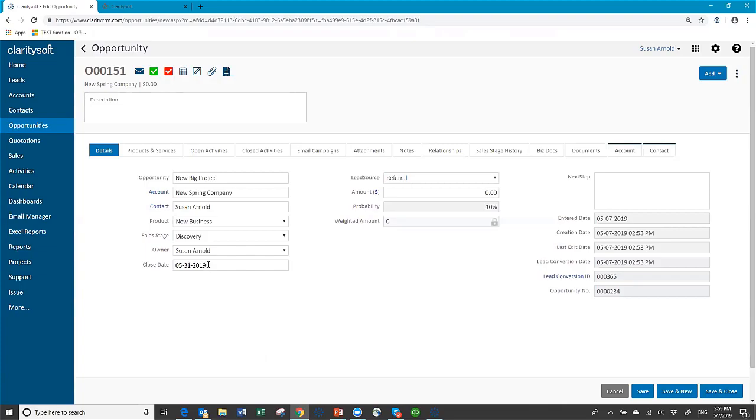This you want to continue to update. Make sure this is updated and accurate, because when you do pipeline reports inside of Claritysoft, it's going to pull up by the close date. So it could be the close date of this month or the close date of next month or the next 3 months. So you want to make sure that you're constantly updating this and making sure it is accurate, so your reports will be accurate when you run them. Referral is still the lead source that came across.